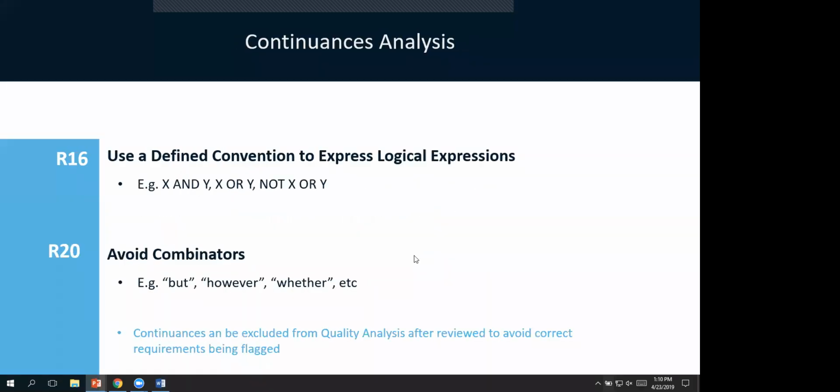So the next analysis is Continuances Analysis. There's two rules that this addresses. Rule 16, use a defined convention to express logical expressions, as well as avoid combinators. Any continuances could indicate that there is a rationale statement or more than one requirement within your requirement statement. So by checking for these, you can easily run through your document, see if there's any of them available, and if you need to fix something, you can fix it.